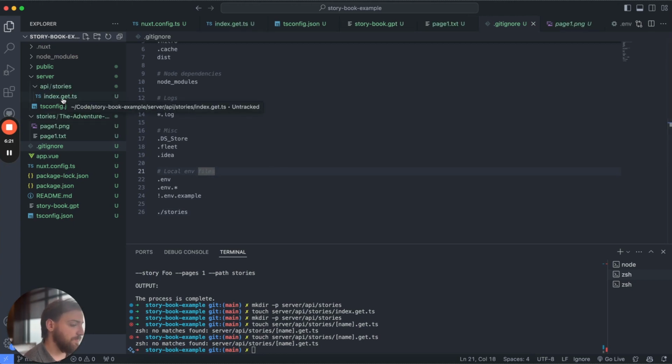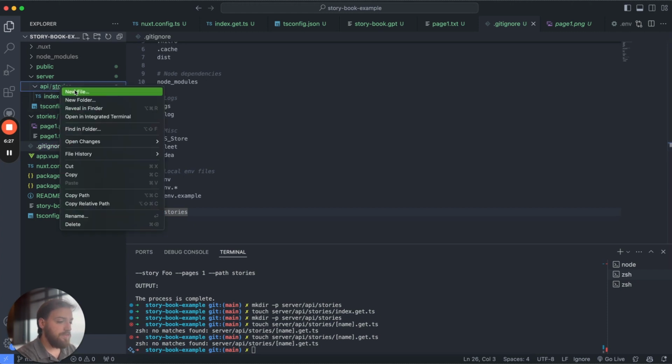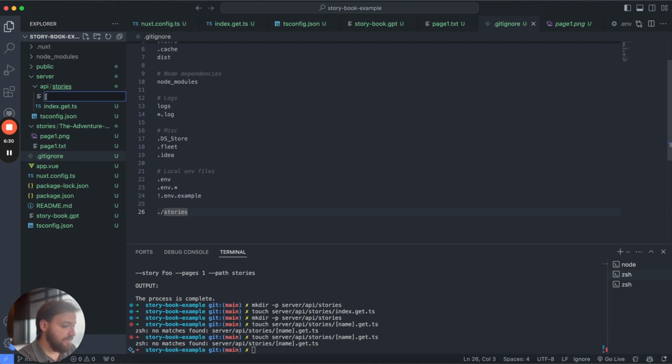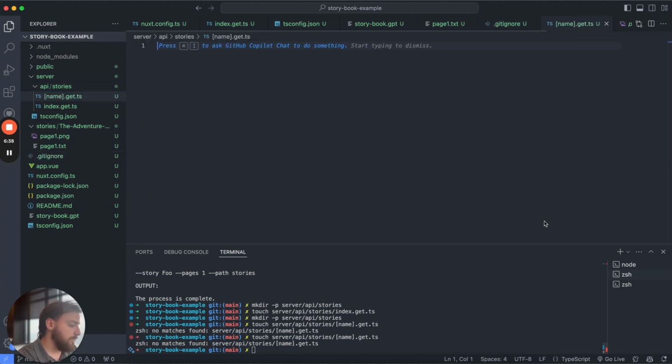So I had to fix up the gitignore to be /stories instead, because otherwise this was getting ignored. And then the other thing I wanted to do is go ahead and create that route parameter route I was mentioning earlier, where it's [name].get.ts, like so. This is going to allow us to actually use a route parameter, which we'll see as we start to write this code.